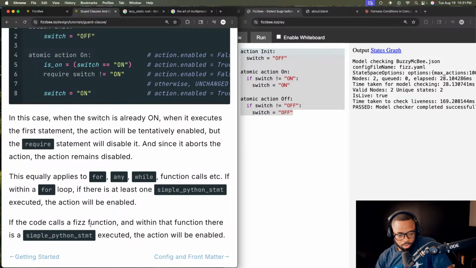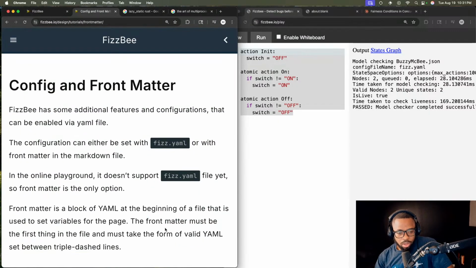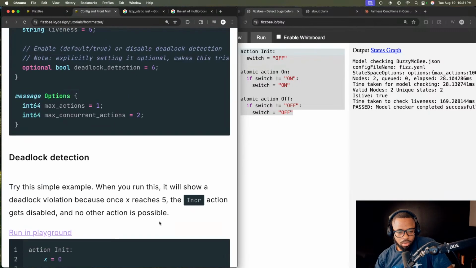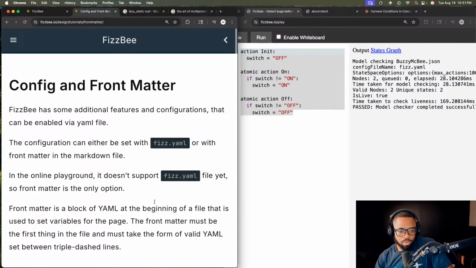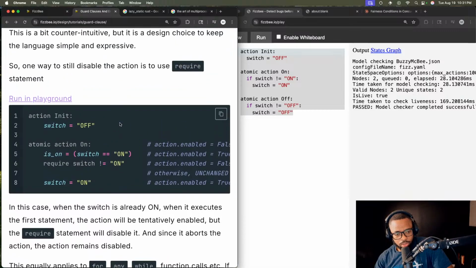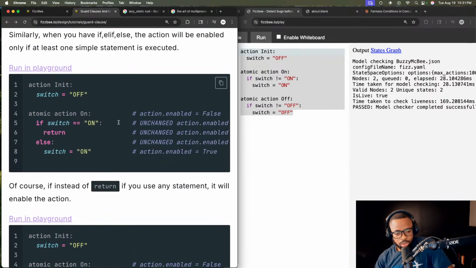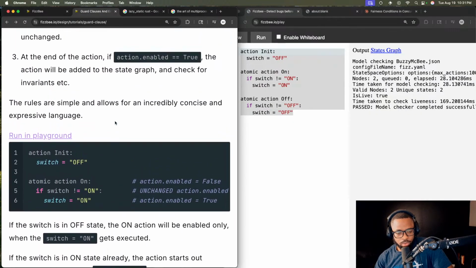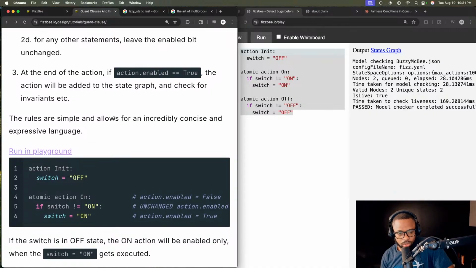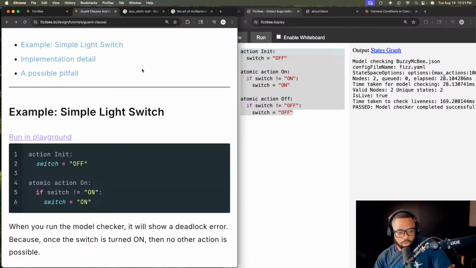If the code calls a fizz function within the function, yeah, okay, we already read that. Sure, let's go through this. Config and front matter. Wait, so for the last one, where did we? Okay, guard clauses. So we have the rules as far as when an action gets enabled and how that relates to the guard clauses.